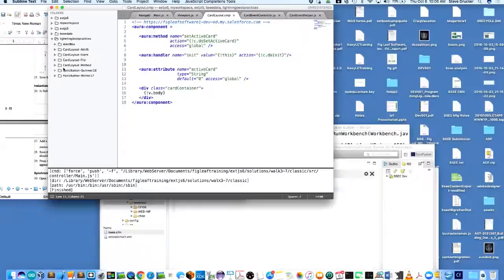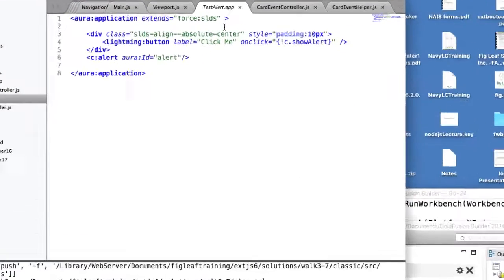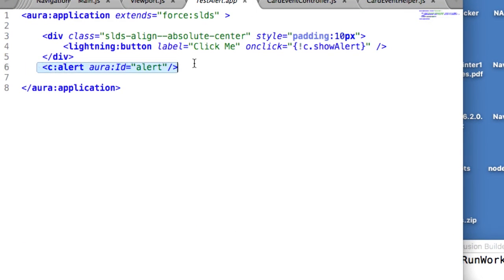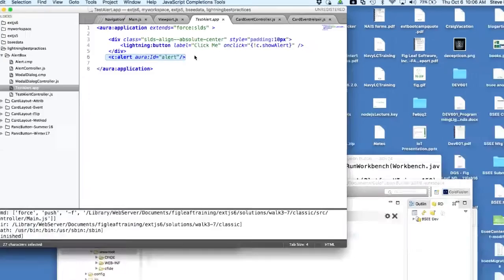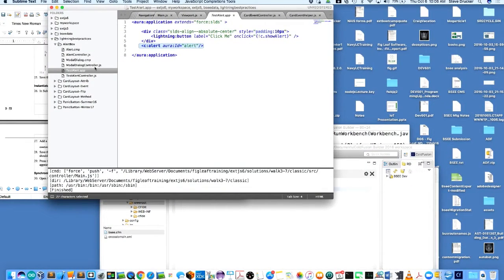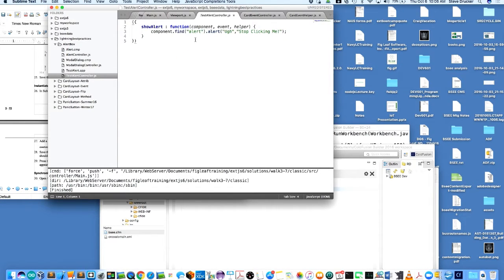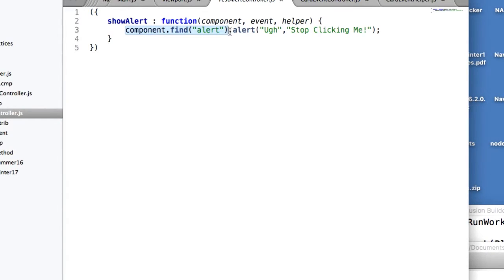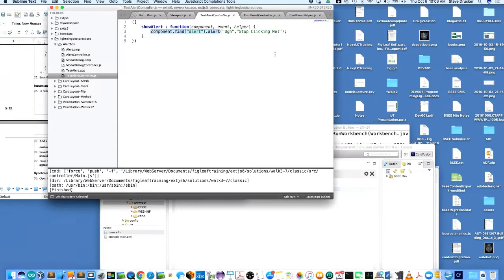The first thing we're going to look at is this alert box component. What that does is you can instantiate an alert box in your application, and then anytime you want to open the alert box, you can just go, in a controller, get a hold of that and then call an alert method, and that will actually pop it up. So let's go ahead and try and run that.